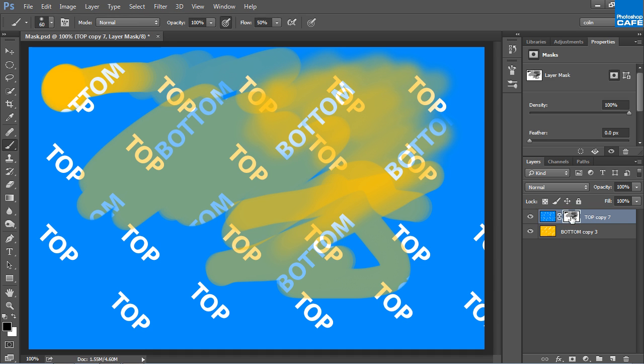Okay, well now that we know that black completely cuts out and white completely reveals this top layer, and 50% gray will cut it out 50, or 30% will cut it out 30. So we know those shades of gray are proportional. Let's use this to our advantage to create a smooth blend between the layers.